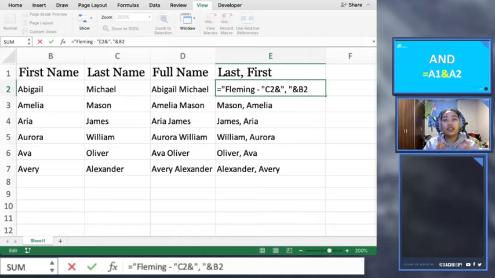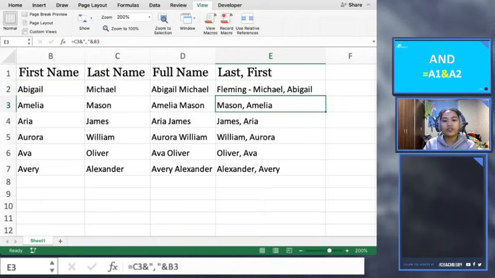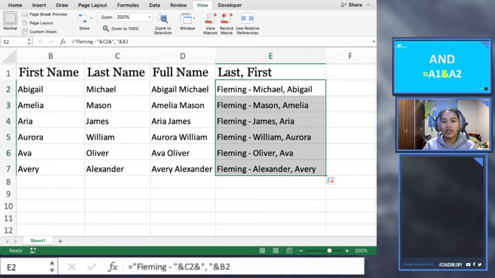If I key it in here na quotation, Fleming, dash, space, quotation, and I key in enter, ayan. So, lalabas na agad yung section, and then yung name nila. So, yun yung maganda sa concatenation.